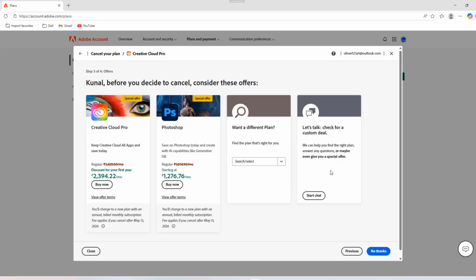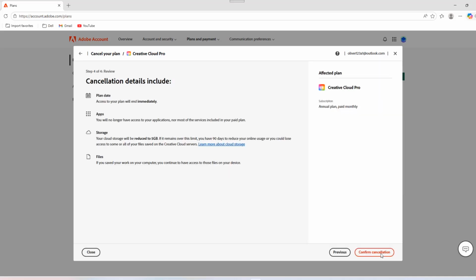You can click on Start Chat where you will be able to contact Adobe support to discuss trial extensions. Adobe may offer you another 7-day free trial. Note that the most reliable method to get another 7-day trial is to sign up with a new email address and credit card. Or you can cancel the subscription by clicking Confirm Cancellation. It's up to you.